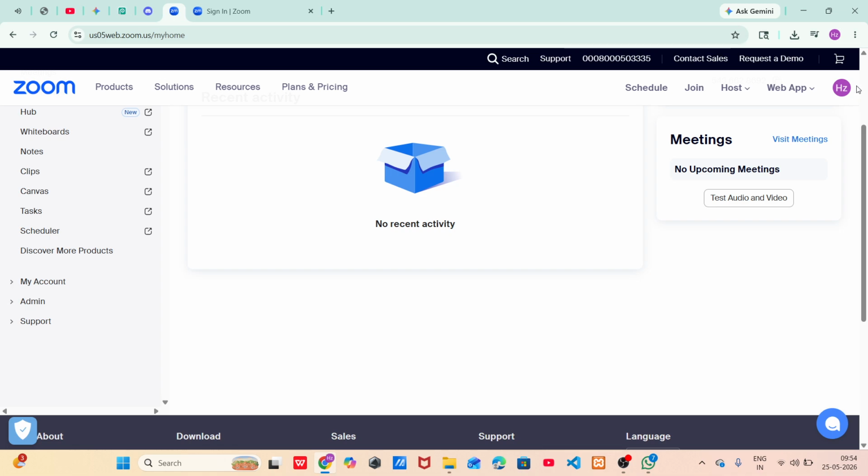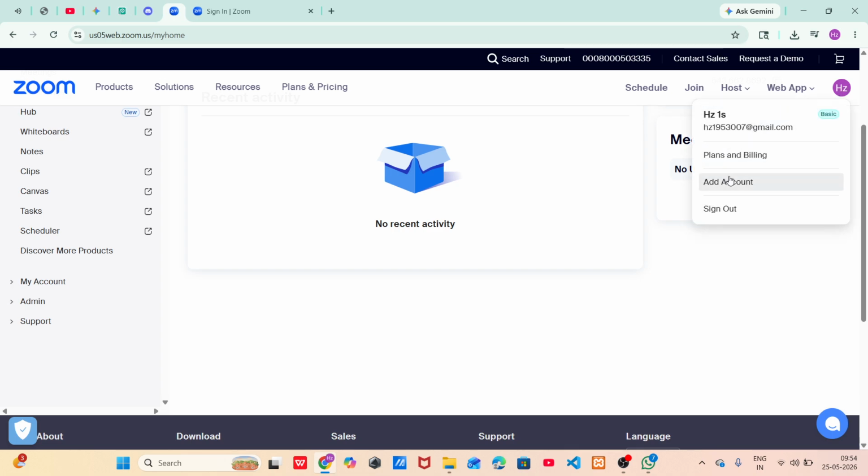Next, look up to the top right corner of the window. There you'll find your profile picture icon. This icon could also be an initial or avatar if you haven't uploaded a picture. Go ahead and click on that icon. This will open a drop-down menu with several options.